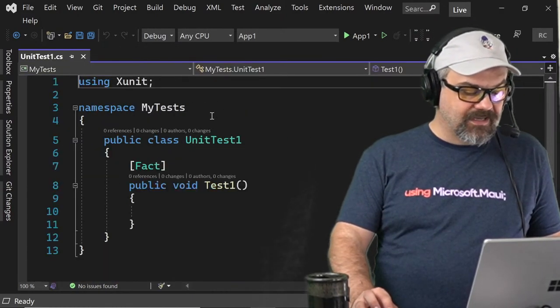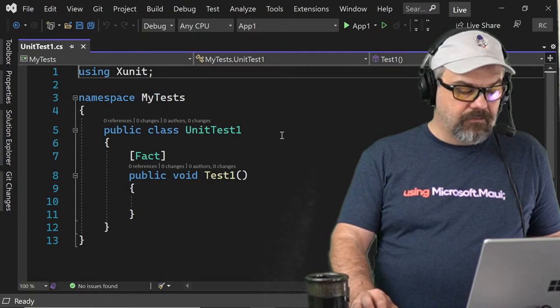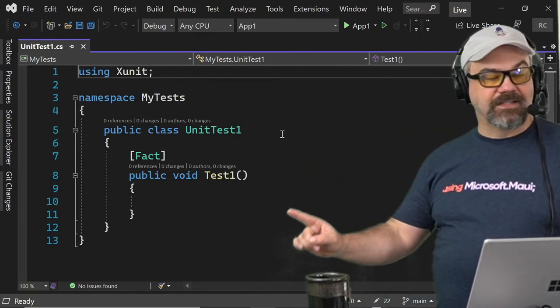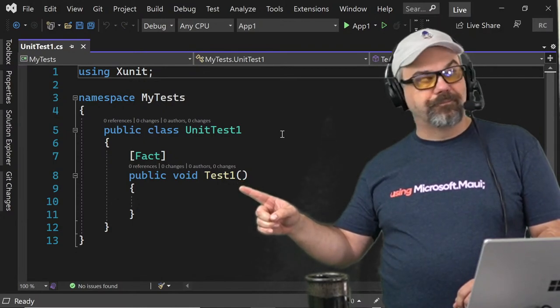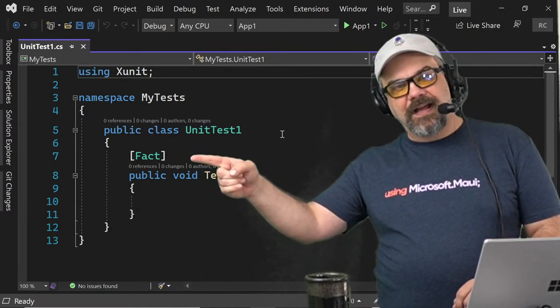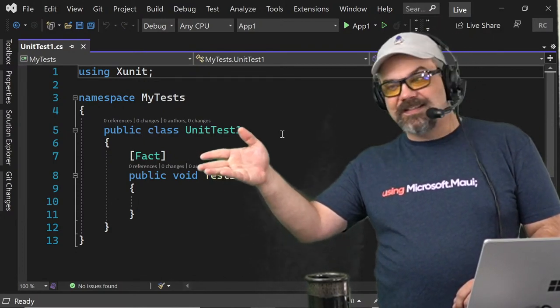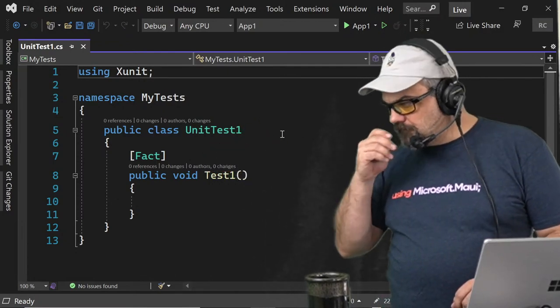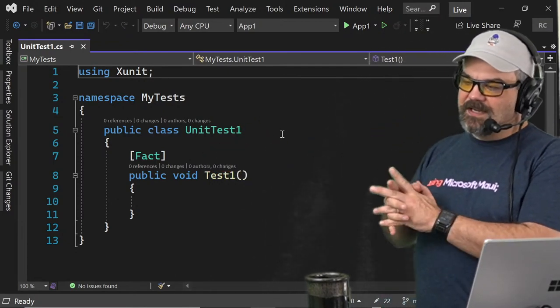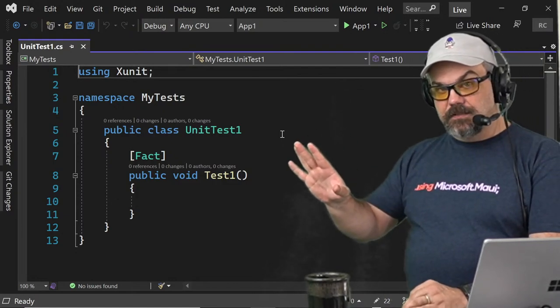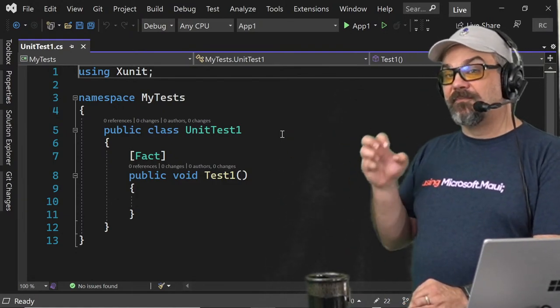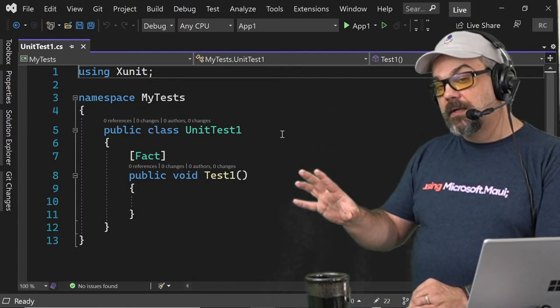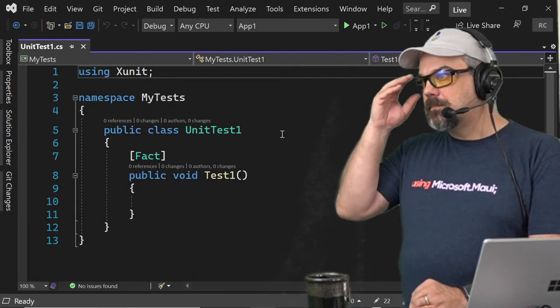And I can start writing tests by building classes that have methods inside of them, like this one, Test1. And all they need is this little attribute, this hint above it, that says Fact. So this is defining and saying that this is a test that we're going to execute, and it's going to define some facts about the code that we're interacting with.